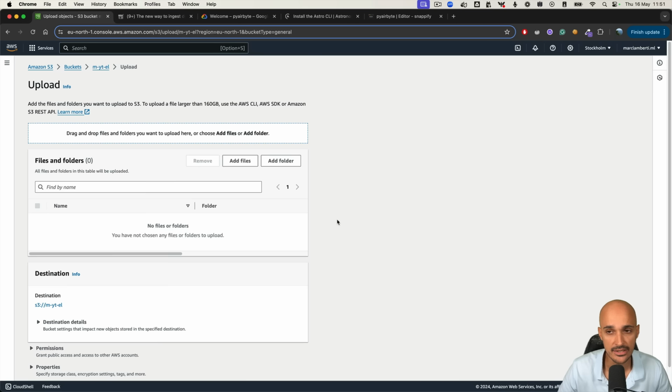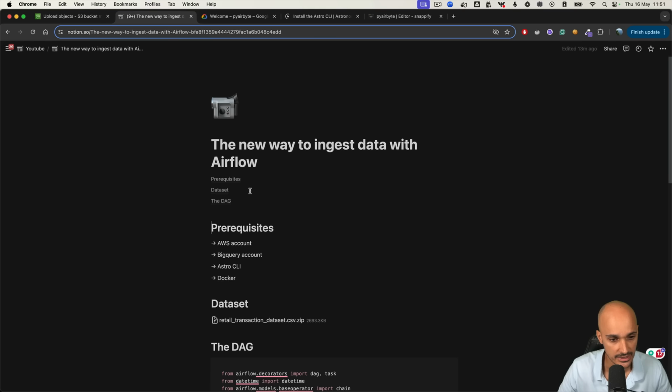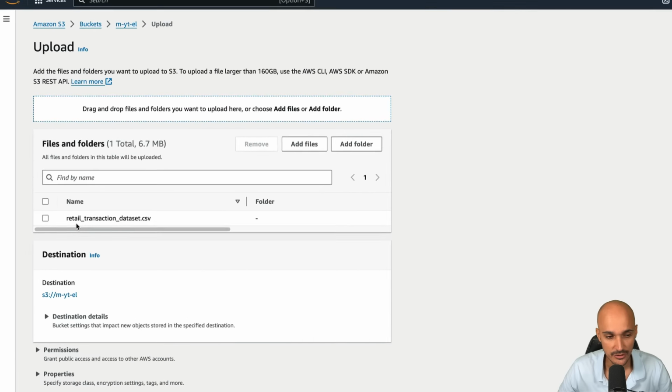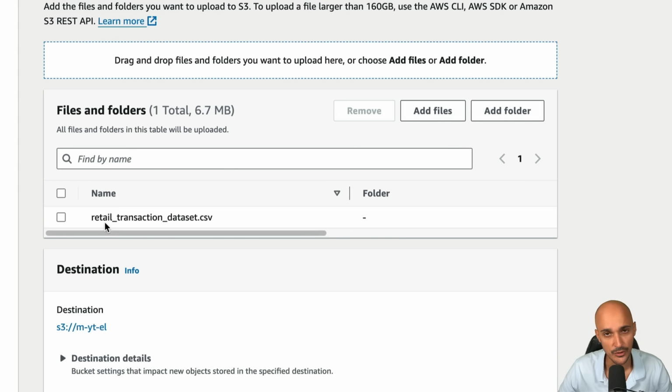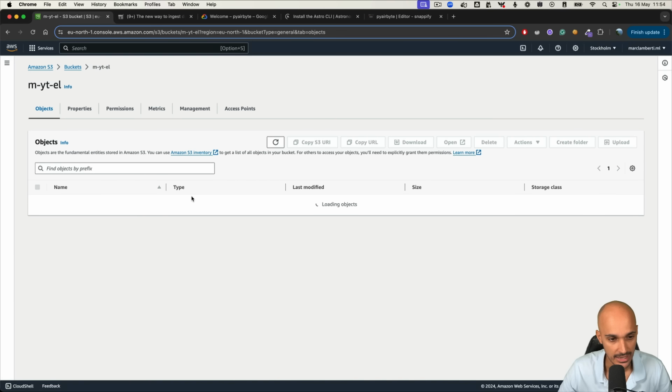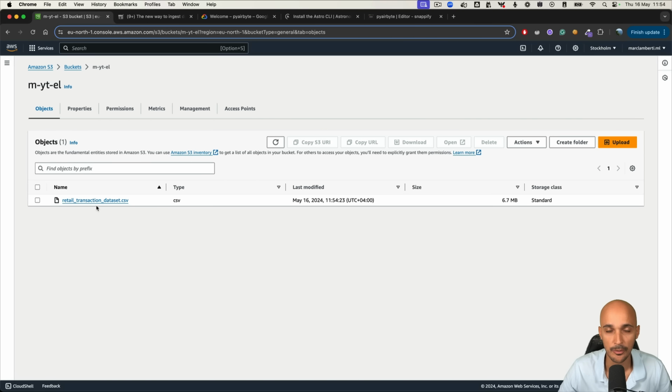This new file is the dataset that you can find in the Notion page right here. So make sure that you download this zip file, unzip it, and then you have access to the dataset. Retail transaction dataset has just a few columns corresponding to retail transactions, so it doesn't really matter. It's just for the example. So once you have the retail transaction dataset.csv here, you can move forward and click upload. And now the file has been successfully uploaded in your S3 bucket.